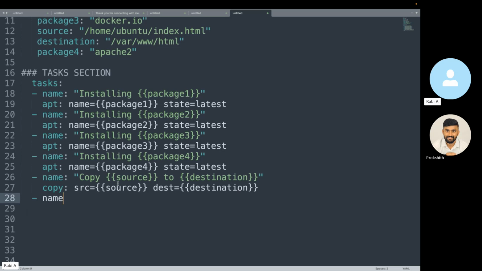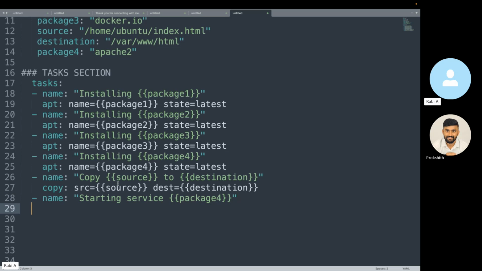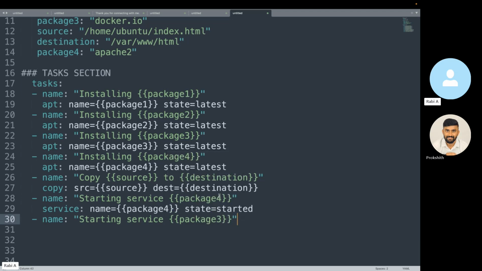Then we'll have one more step, which would be starting the service. Let's say package 4, the Apache service, we want to start that. So we'll use service, and then the name of the package would be package 4, and then state, I want this to be in the started state. We'll have one more, which is Docker. As you can see here, I'm passing multiple instructions, right? That's basically what playbooks are for. Playbooks can be used when you want to pass multiple instructions.